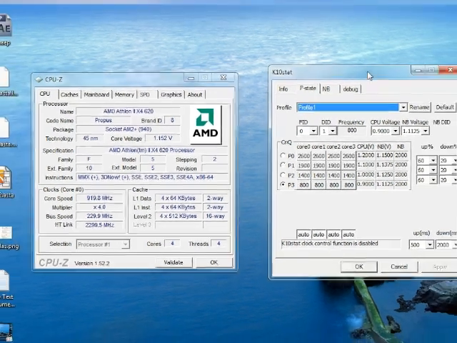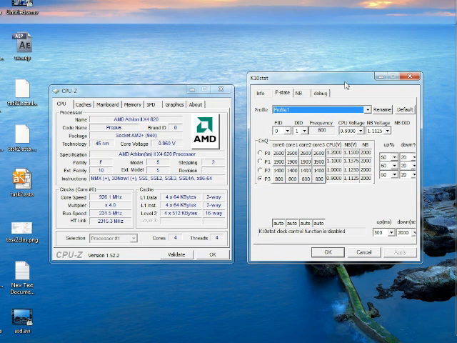So why do this, some of you might ask? Well, it simply makes your processor run cooler and more efficiently, and that's a good thing.